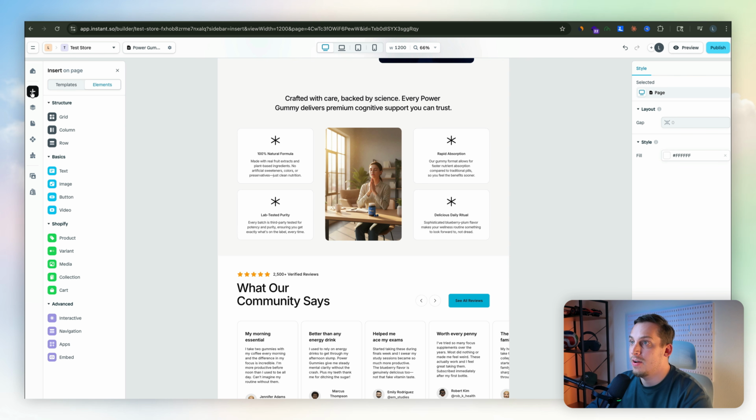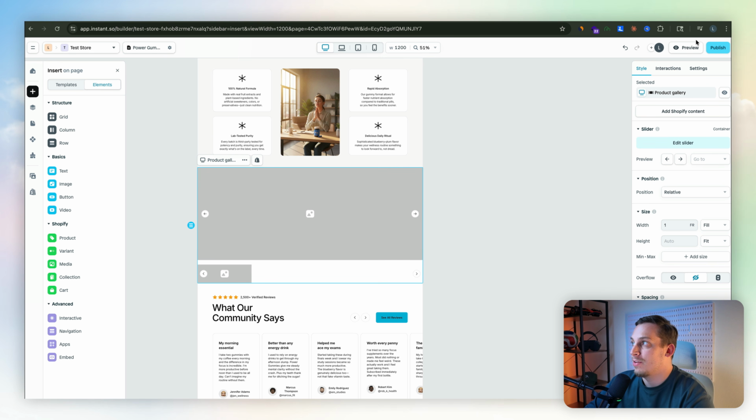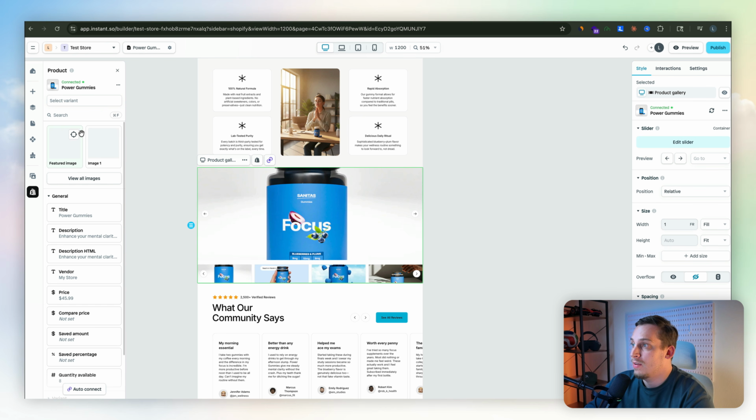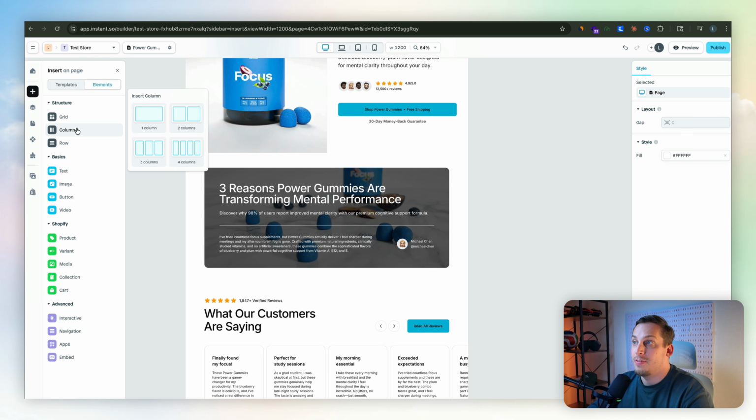And I can go ahead and click on insert and insert different types of sections. So I can go ahead, for example, and click on media and choose one of these, drag and drop them in here. And I can, for example, click on add Shopify content. So product, for example, we want to add one of our power gummies, and we basically get a gallery of our main product over here.